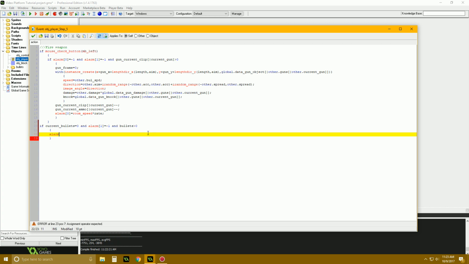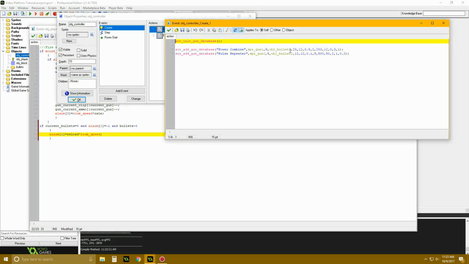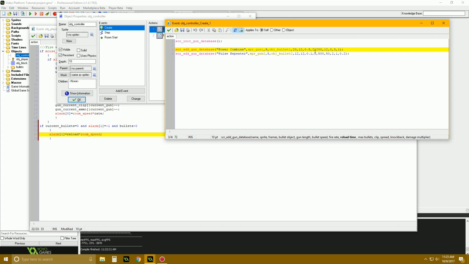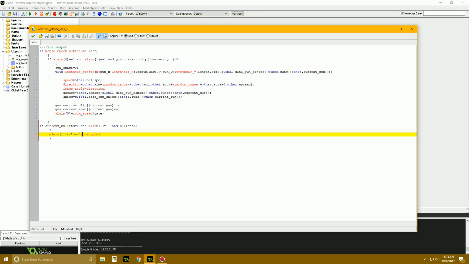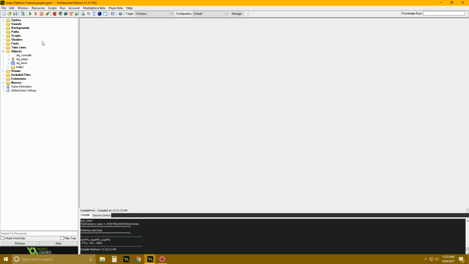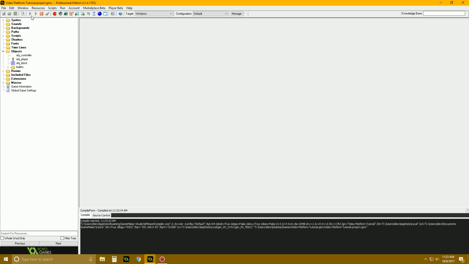Then we're going to say alarm 1 equals reload times room speed. Same thing right here, if we look at the reload, this reload time is 2, as in 2 seconds. So we're going to multiply it by room speed, which is how many steps we're going to actually be reloading, so that it'll be 2 seconds. So now if we go back into our game, we should be able to reload our gun.